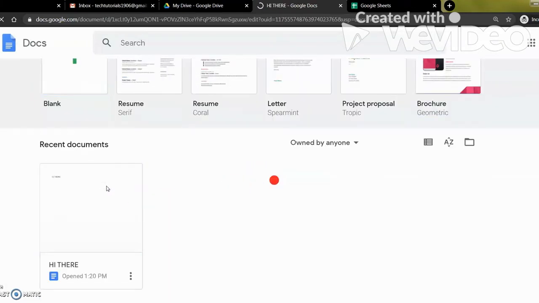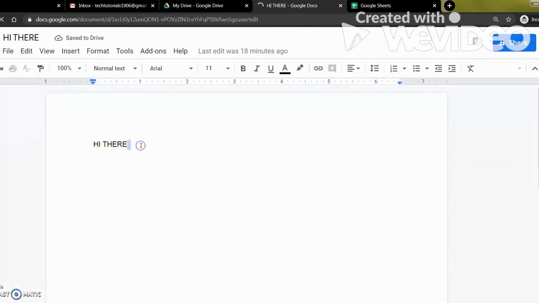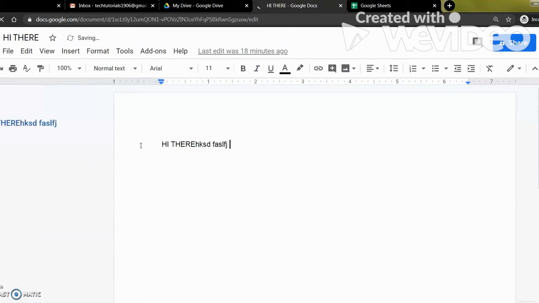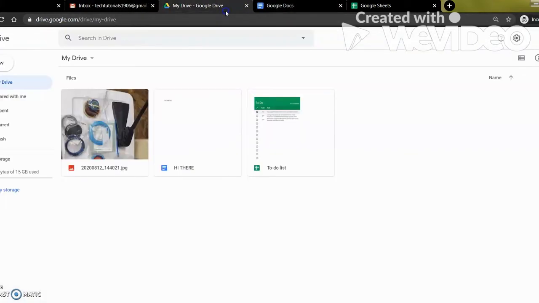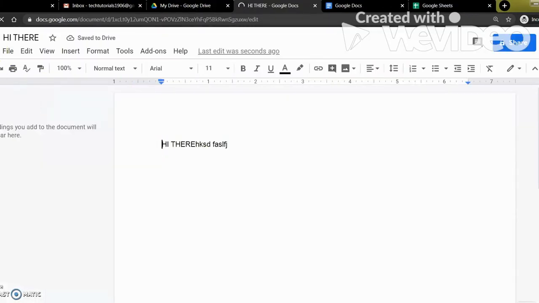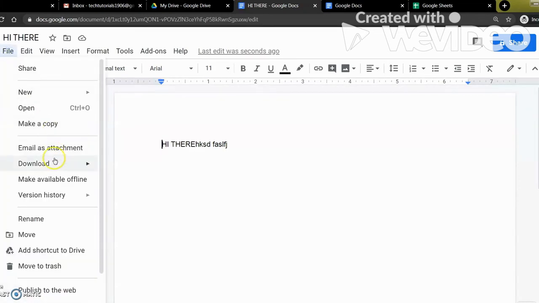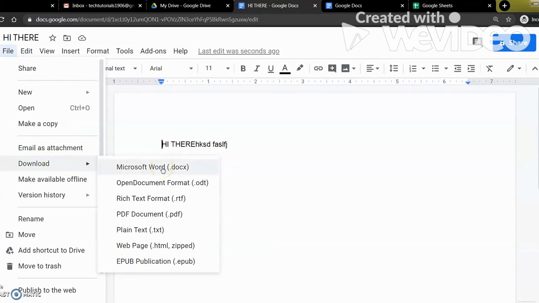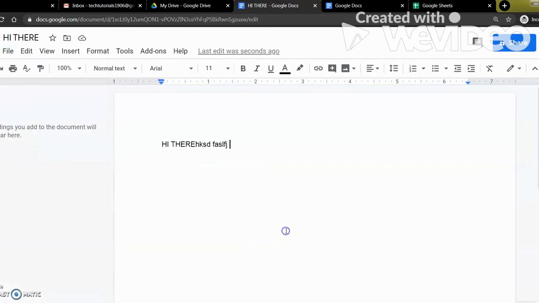This is a blank document that I was working on earlier. Hi there. You just type it like a regular document and it automatically saves it to your drive. So let's click out of here and go back to our Google Drive. And you'll see here is what we just worked on, and it saved it in real time. Pretty great because you can access it anywhere. Then from there you can download it as a Microsoft Word document, as an open document format, a PDF, plain text, web page, anything like that.